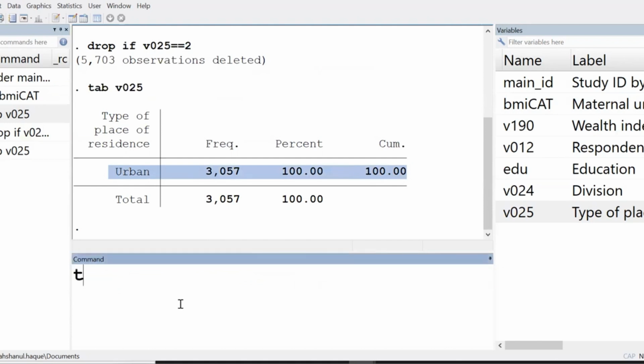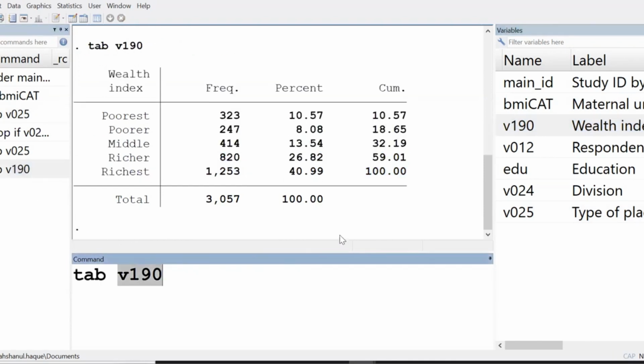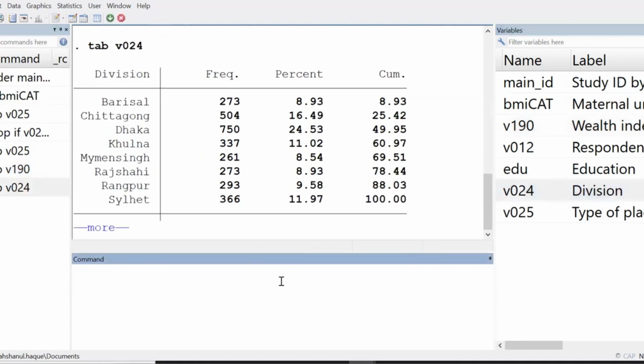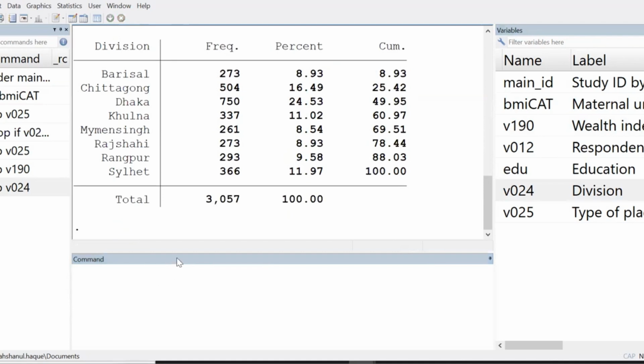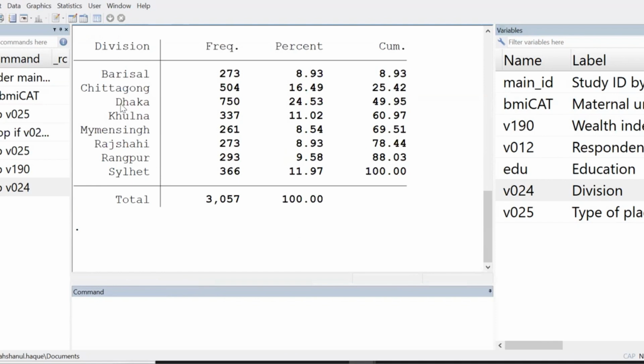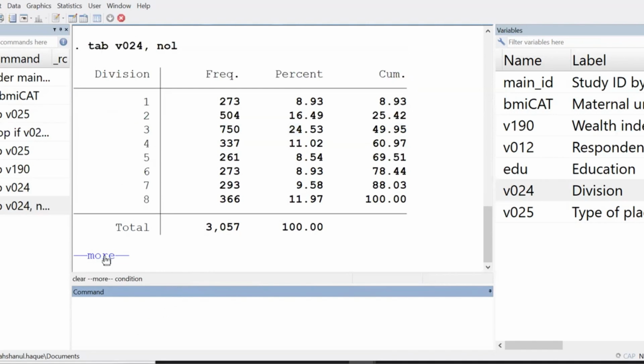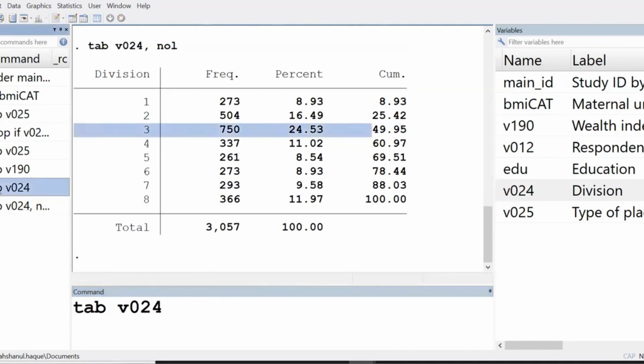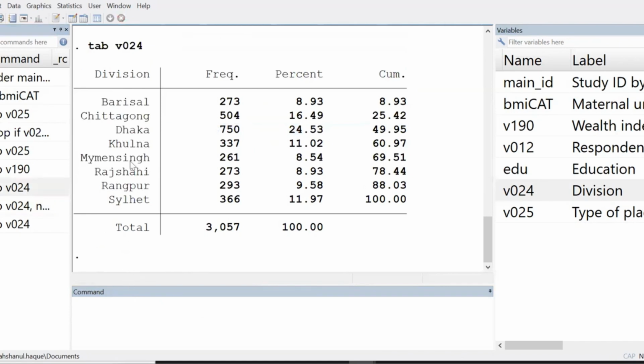On the other hand, if we use another variable, wealth index, or another variable, division. There are 8 divisions, but we need to keep only Dhaka division. 1, 2, 3. If we would like to see the value labels of this category, we have to type comma nolabel. Nolabel means no label. Yes, 3 means Dhaka. So now we would like to keep only Dhaka division.